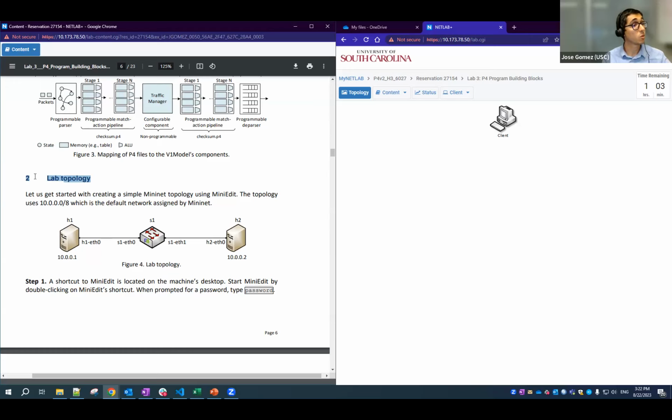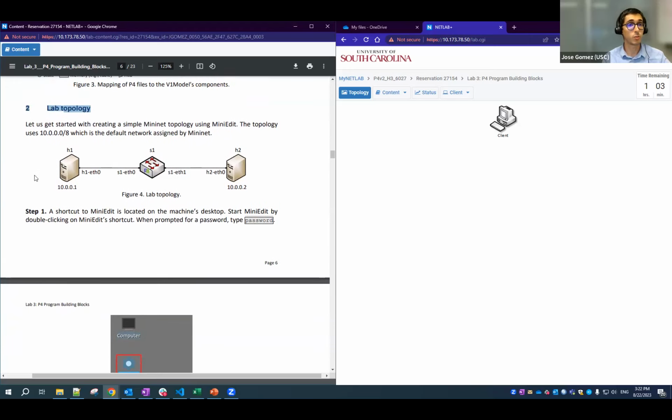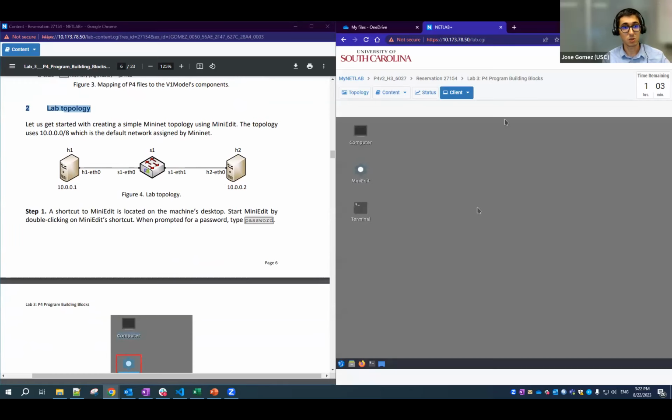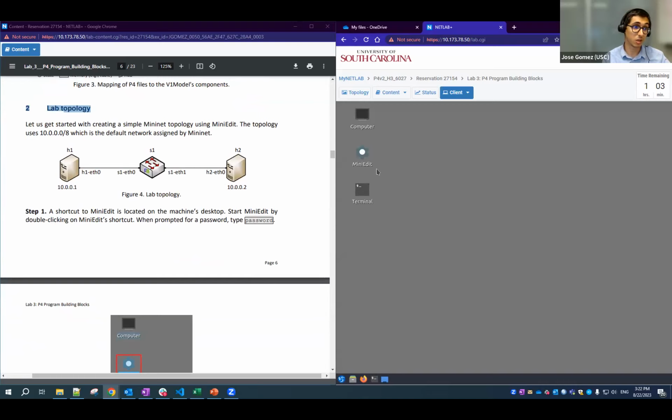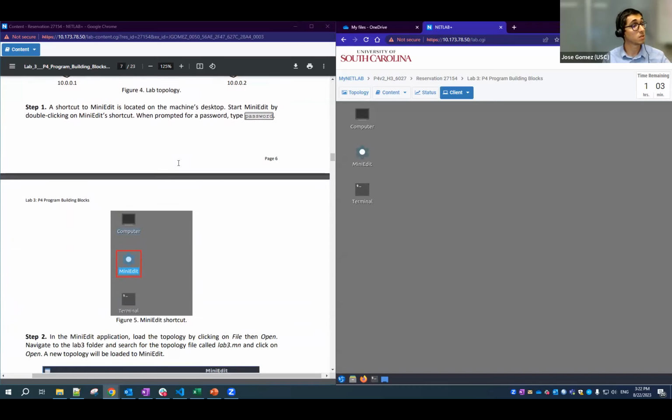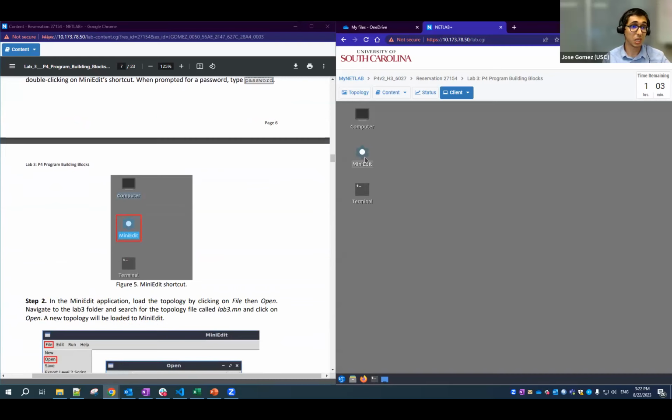What we are going to do first is access the virtual machine. You can click on the client host, and you can see that this is a virtual machine running a light Ubuntu version that has all the necessary applications that we need to run this lab. In step number 1, we are going to open MiniEdit.